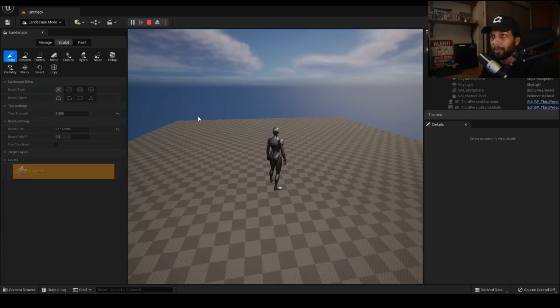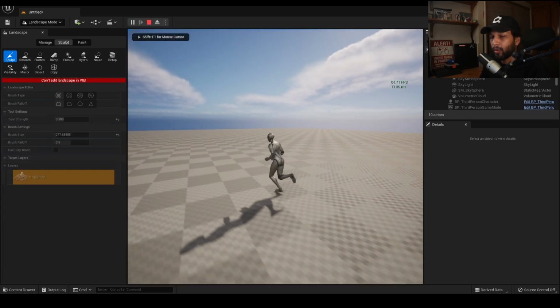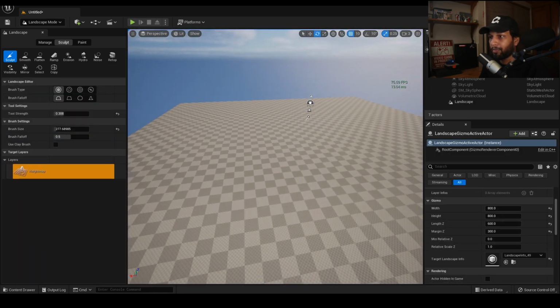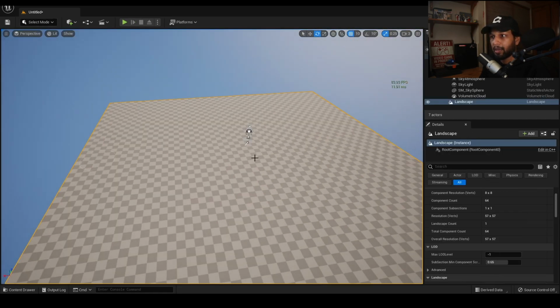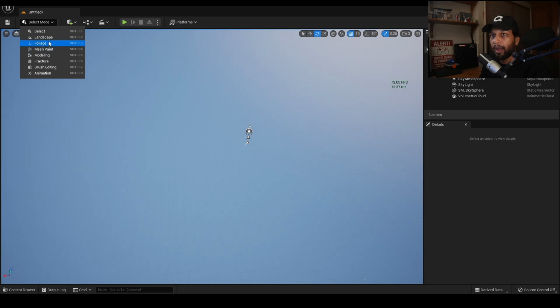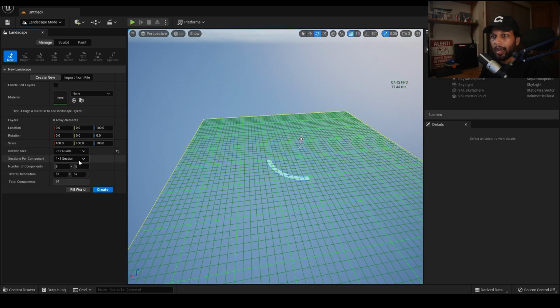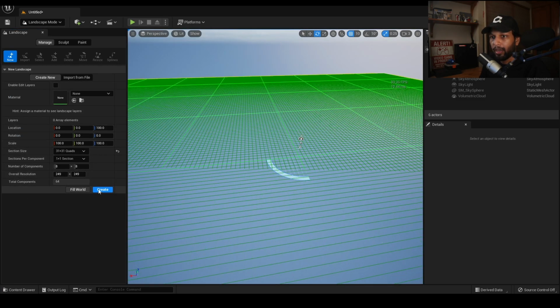And I can go in and press play, and you can see it's quite large, but it's not as large as we want it to be. So I'm going to go out of landscape mode, click on this, hit delete, and then go back into landscape mode. And then I'm going to choose 31 by 31 and hit create.